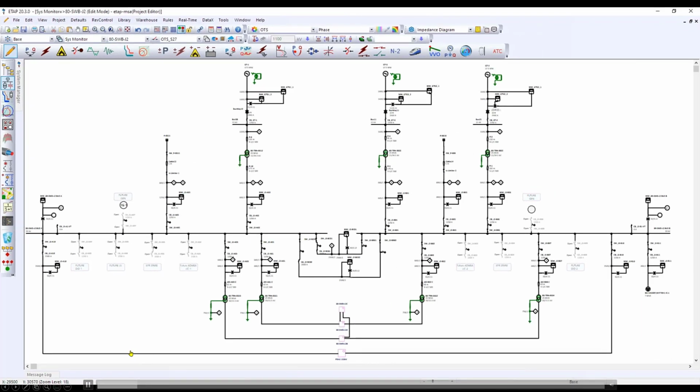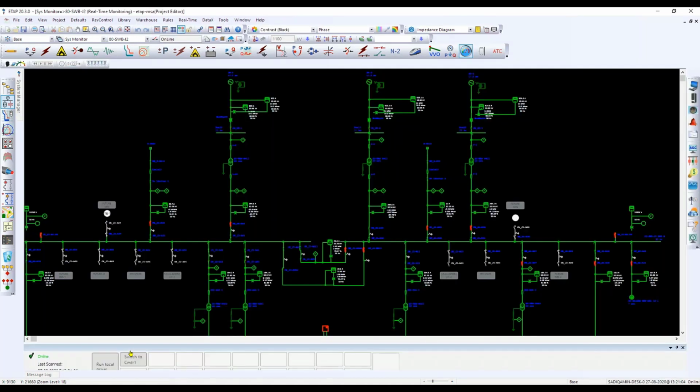So in summary, that ETAP Digital Twin goes from ETAP being in offline mode, where you're doing design analysis, into real-time operation mode, where you're leveraging the real-time data from SCADA system.